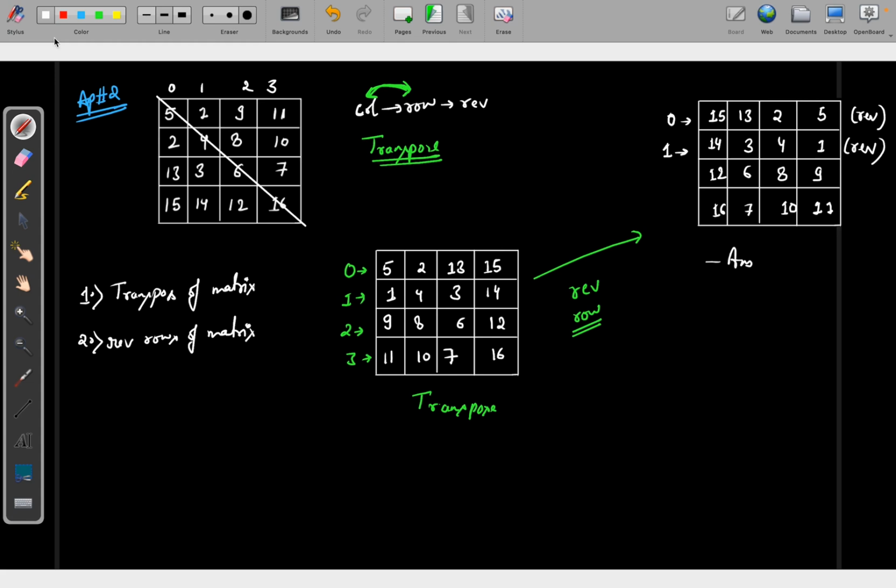How do we do it? This 0 comma 1 will become 1 comma 0, right? 0 comma 2 will become 2 comma 0, right? This 2 comma 0, let me write this one here. 2 comma 0 will become 0 comma 2. 3 comma 0 will become 0 comma 3, right? So this will be my transpose logic. I will simply do a transpose and then I will simply reverse the rows.